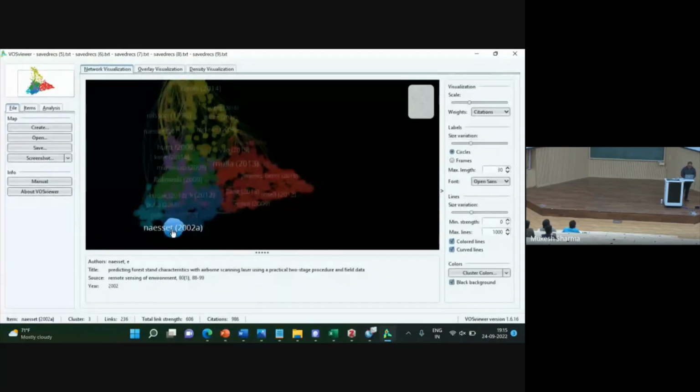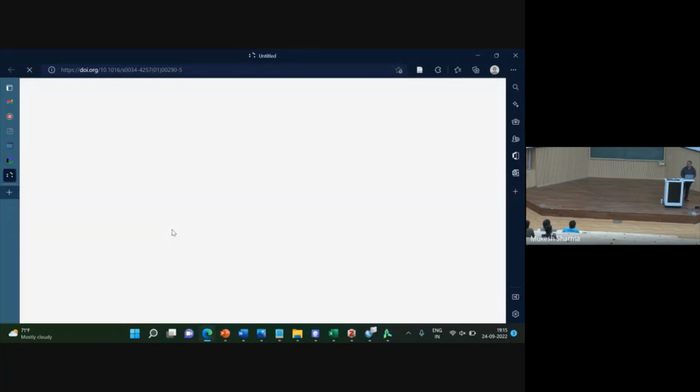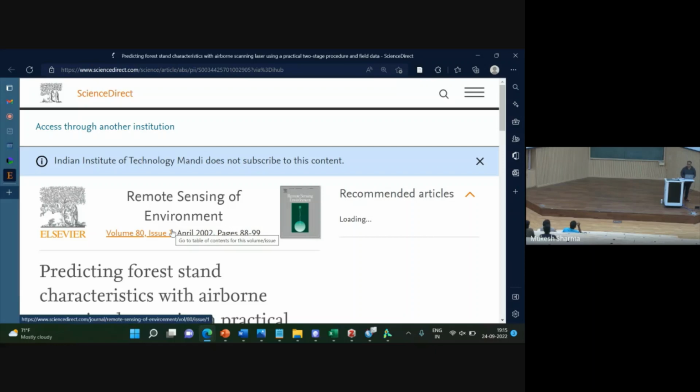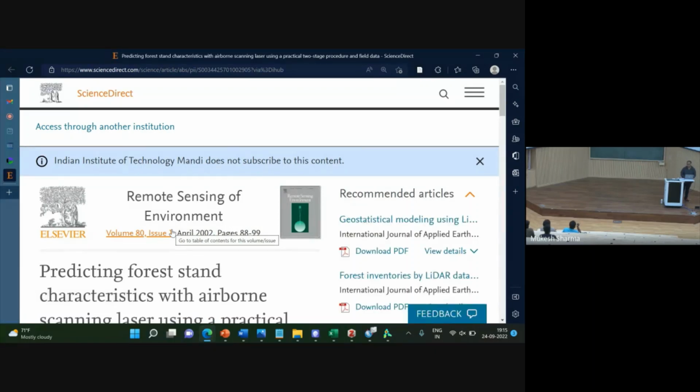No. Click it. It opens the paper. Right? Life made easy. More time for Netflix, more time for Prime Video. Right? Work efficiently, work intelligently. It's good to put in effort, but when tools are available, use those tools.